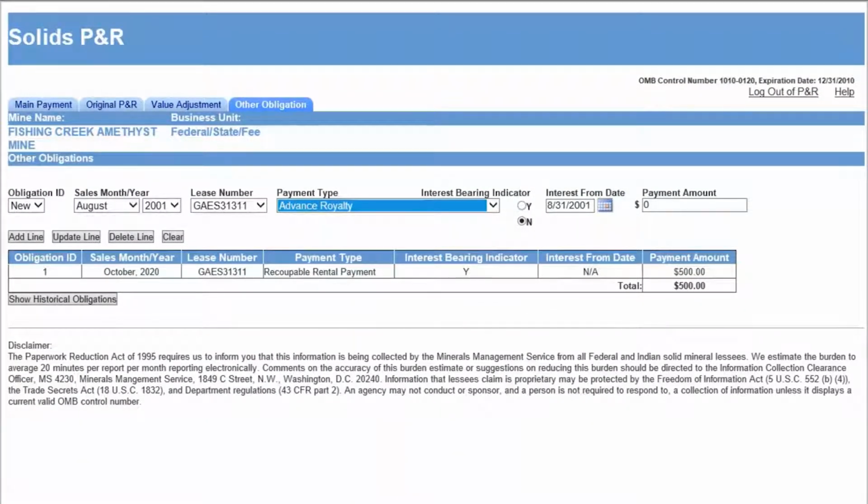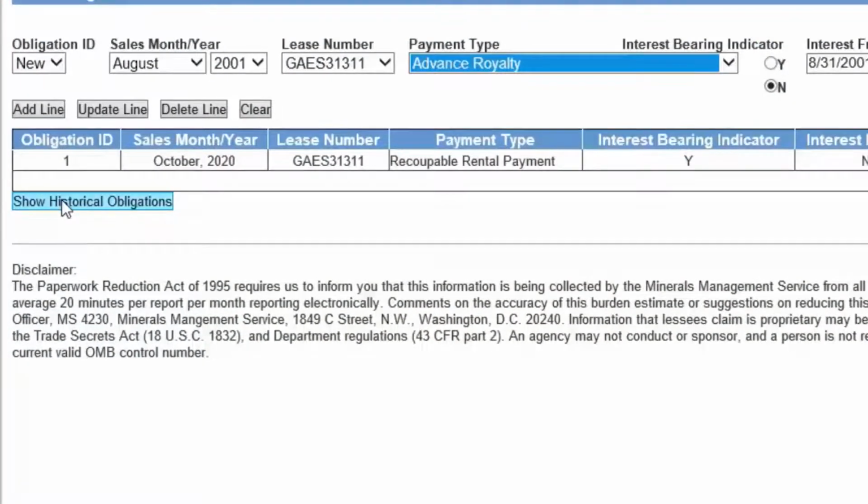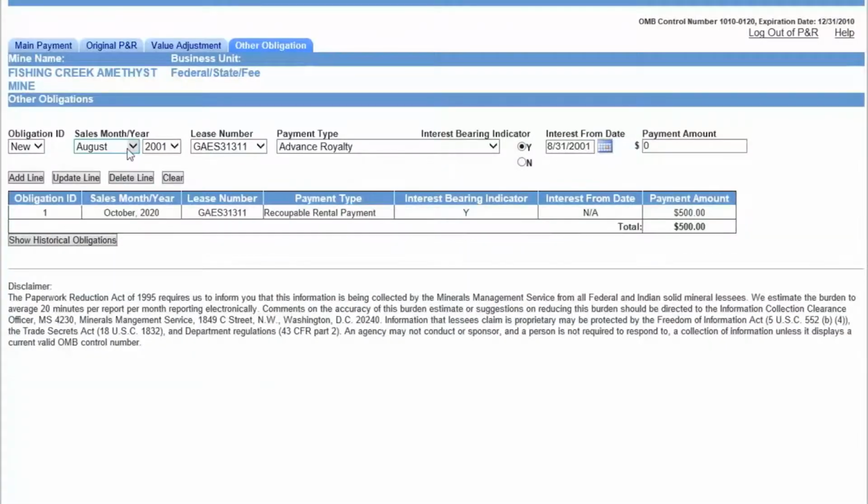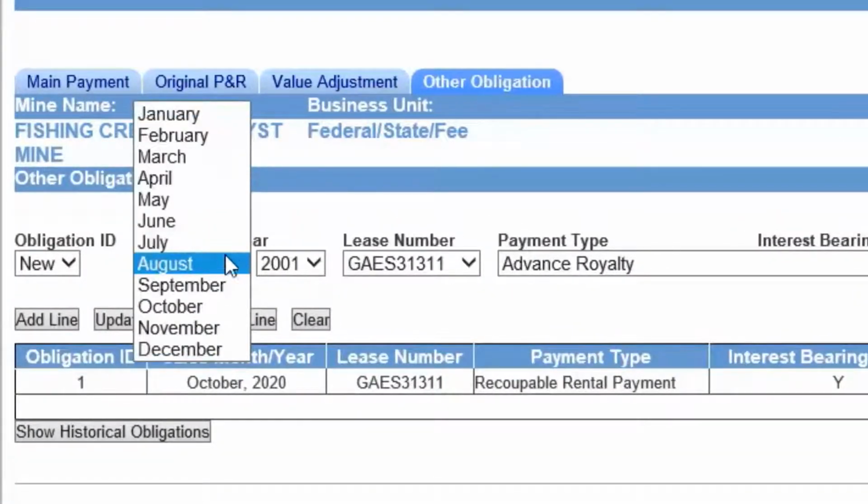Clicking on the Show Historical Obligations button, located at the bottom under the table, will show you all the lease level obligations that have been reported or recouped on the P&R system for this mine or permit and standalone lease. The table has the following column headers: sales month and year, lease number, payment type, interest-bearing indicator, interest from date, and payment amount. To manually enter an other obligation, select the sales month year from the drop-down list.